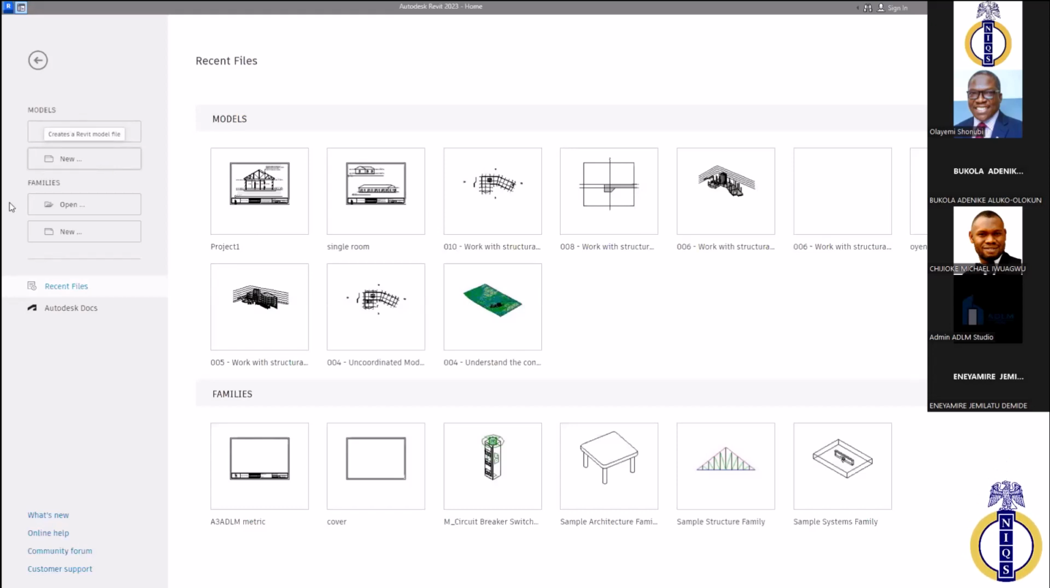Okay. Now we have the next part here, which is families. When we talk of families in Revit software, we are talking about each component in a building. We have the model. The model is like the big picture. That is everything, the entire building itself. When we talk about families, families are the parts that make up the model. The windows, the doors, the roof design, the profile, all of that, they are all called families.